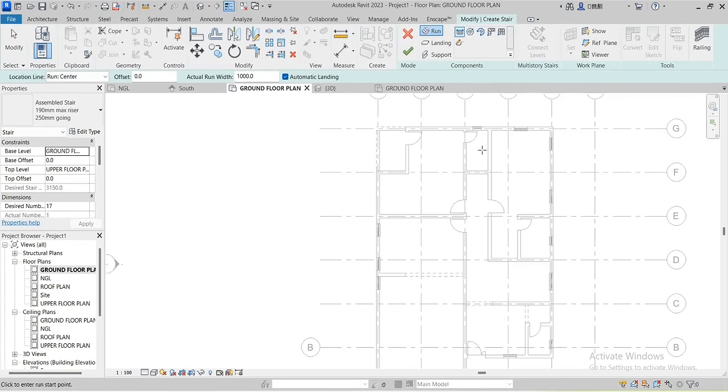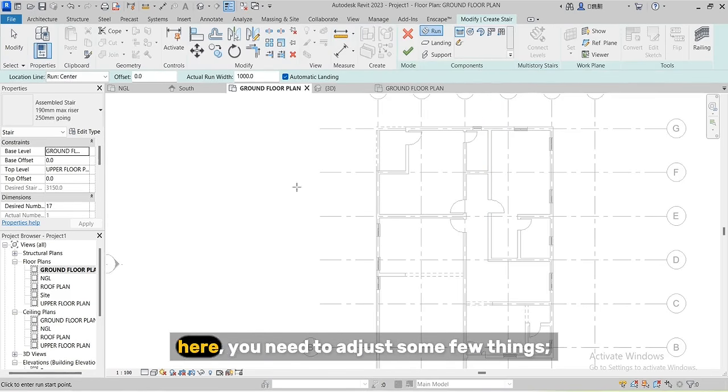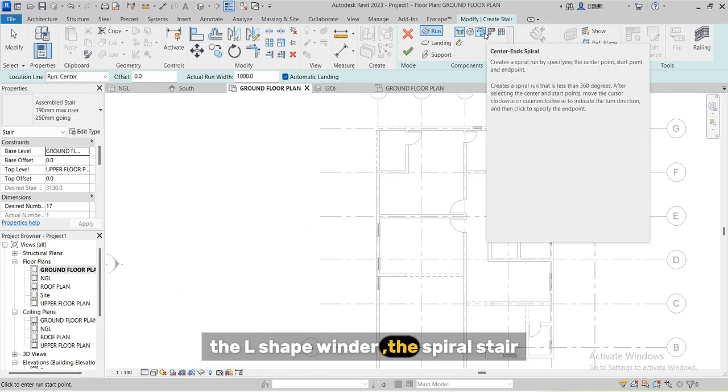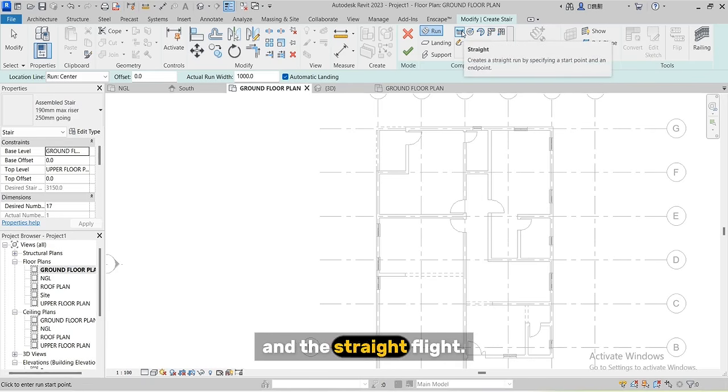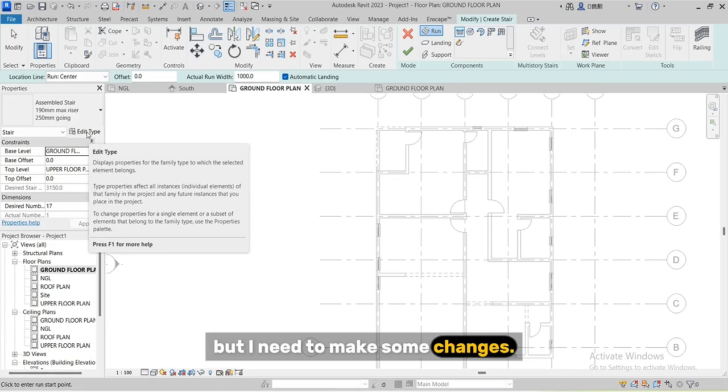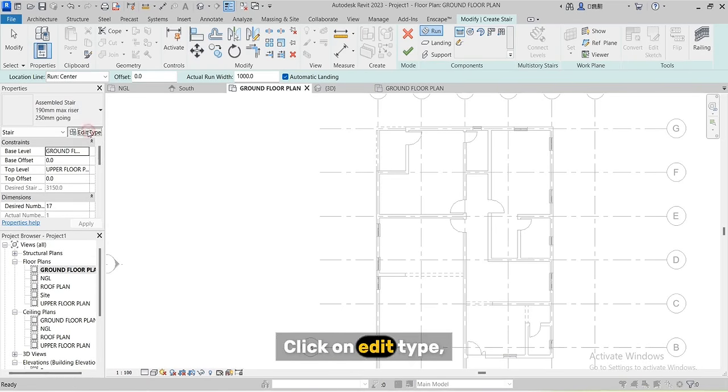Revit has some custom stairs here. You need to adjust some few things. We have the U-shaped winder, the L-shaped winder, the spiral stair, and the straight flight. So I will use the straight flight. I need to make some changes. Click on edit type.